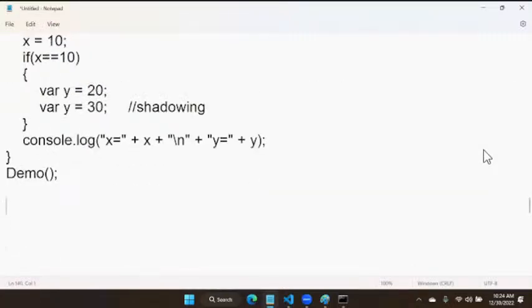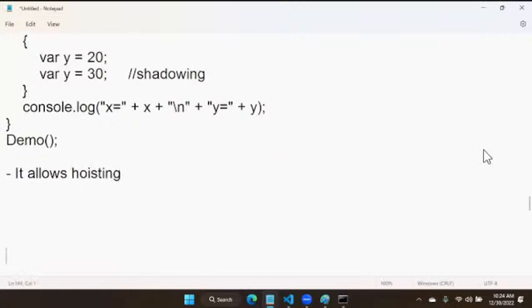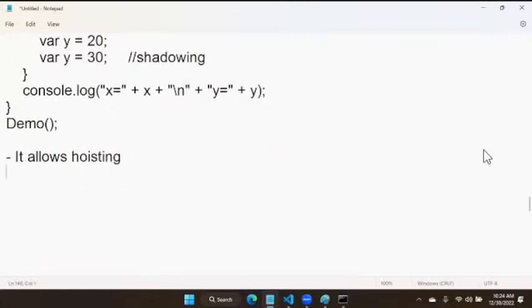Another important thing: var allows hoisting. Var allows hoisting also. Now, what is the concept of hoisting? Hoisting means, I will show you one simple diagram, one simple point here.